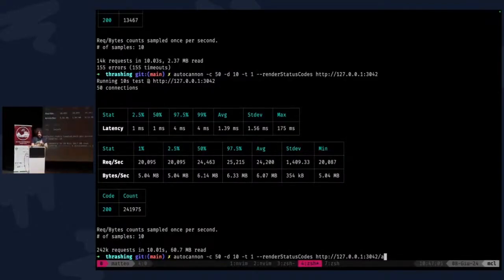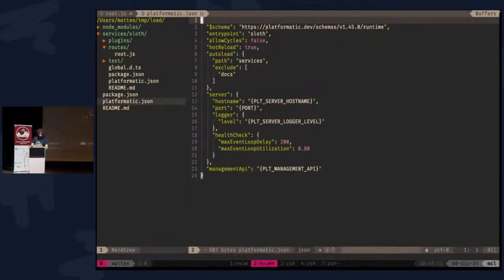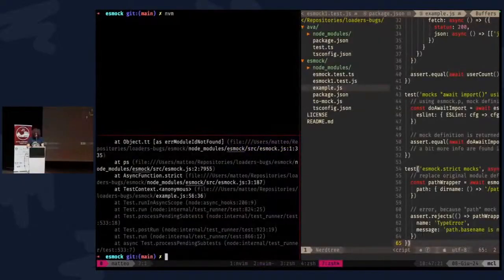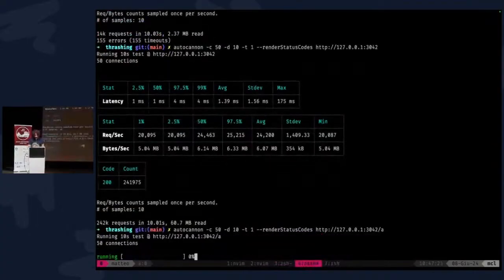In Platformatic we have, by default, well, you can enable the under pressure configuration, just enabling the health check, which we have added by default. So here we go. We are running the first route.